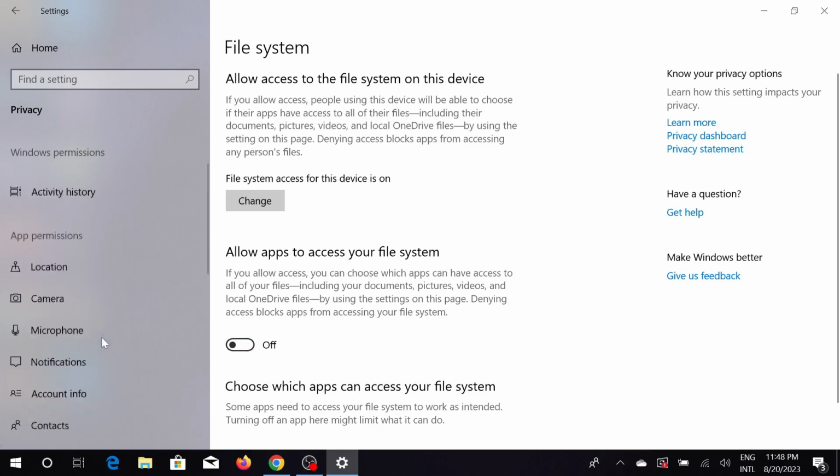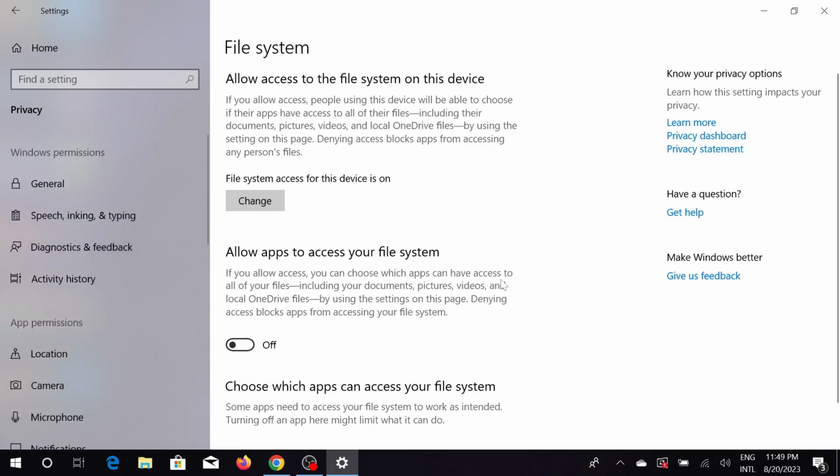After all this, all you have to do is just restart your PC, and I think your problem will be solved and your Windows 10 will run smoother.